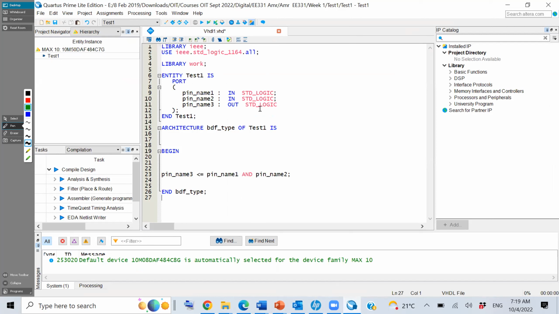Can you see the program? Is it clear to you? Yes, sir, we can see it.